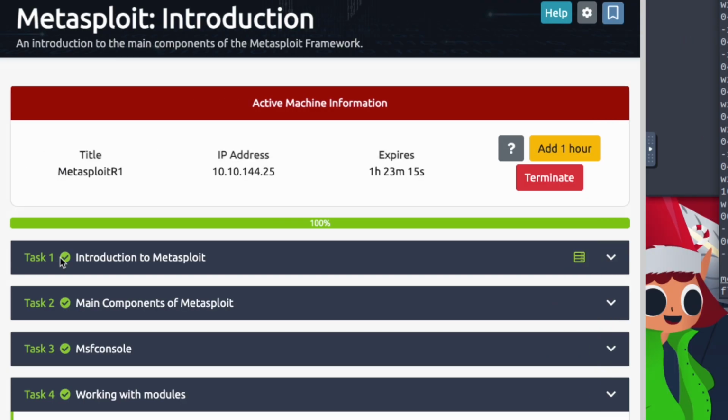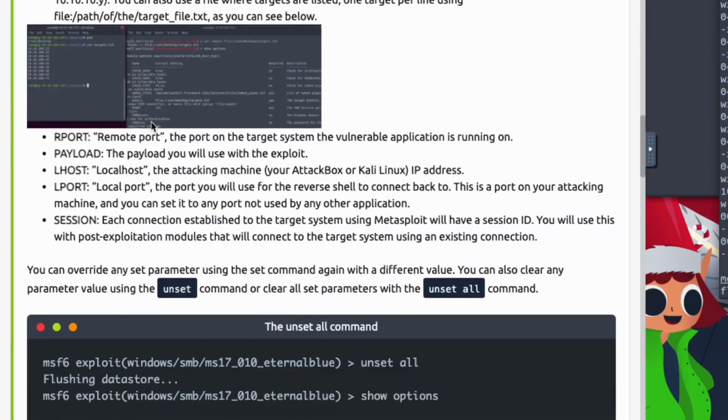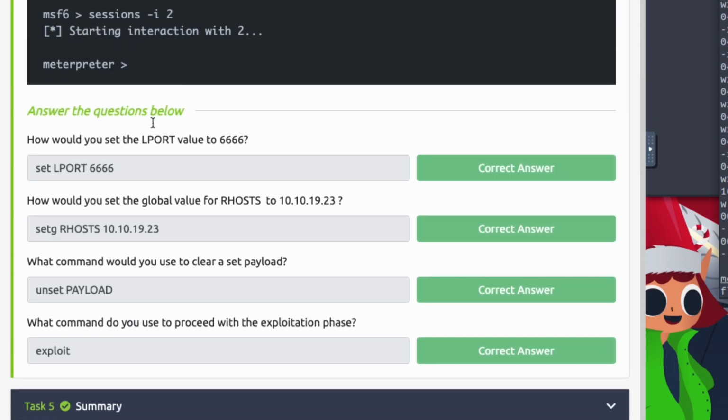That was it. So let's see what the questions are at the bottom here. It says, how would you set LPORT value to 66? We already did that for our local with our RHOSTS. So we set our host for ourselves. We could do LPORT if we wanted to for ourselves. And then unset payload. So that could be one of those things that you could do. You could set a payload to something.